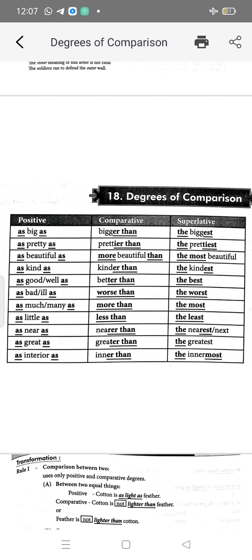Next one, as good as. That is positive. In comparative, better than. Good, better, best. As good as. In comparative, you have to use better than. In superlative, you have to use the best. Good, better, best. The best.